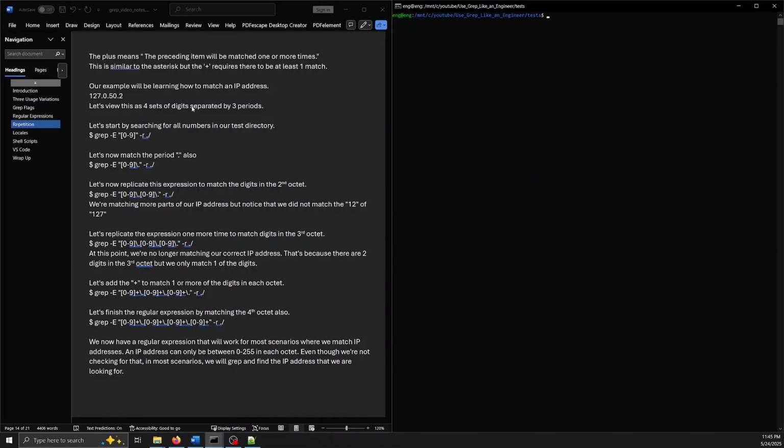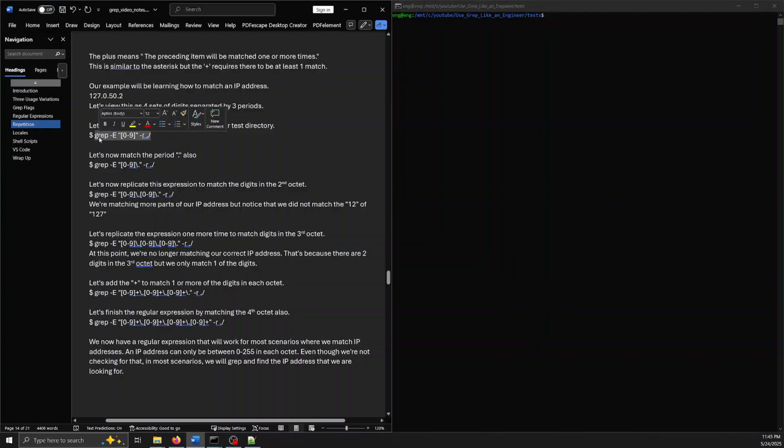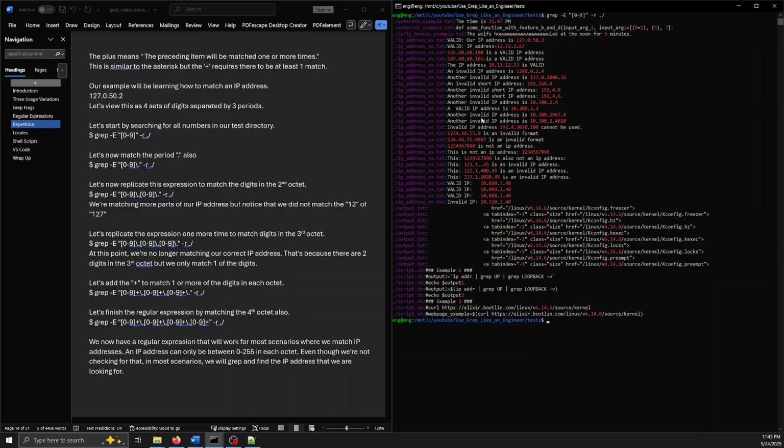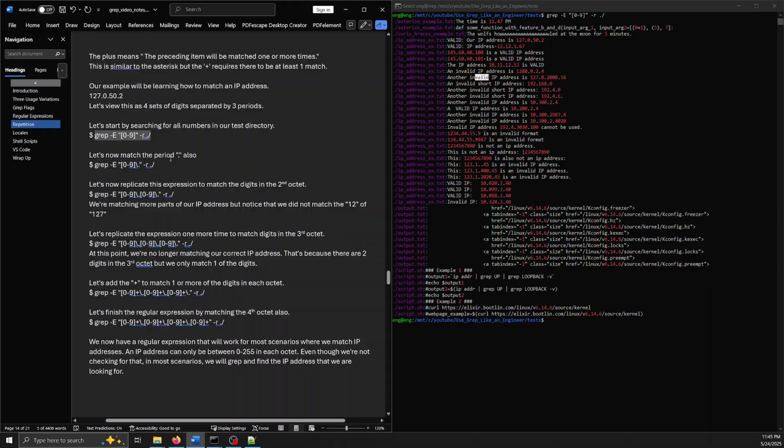So let's come back here. So searching for all numbers, we have the time, we have different IP addresses, and notice I have a lot of valid and invalid forms because we're going to make this perfect. Now let's match the period. So we'll add 0 through 9 and then backslash dot because we want to match the period and not any character.